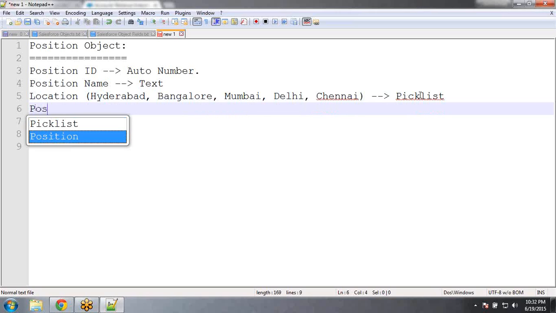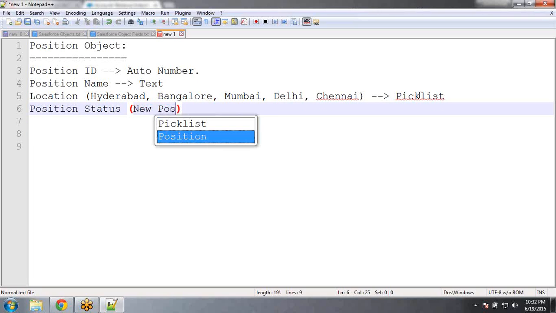And then I want to provide the position status. Here multiple position statuses are there. New position: today only I created this position record. And then open approved. This position we have created, and with the details we specified, the finance team has approved, the budget is also approved. Once they have approved, we can start recruiting the candidate for this. So this is in progress.